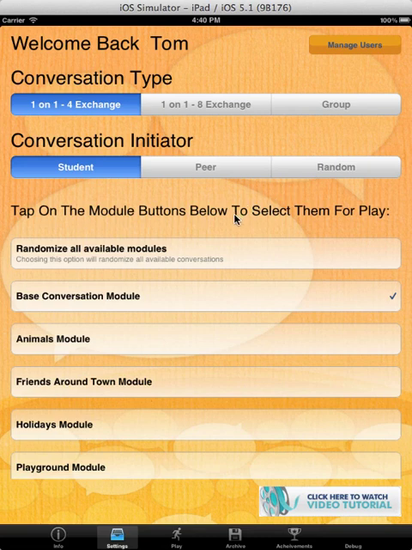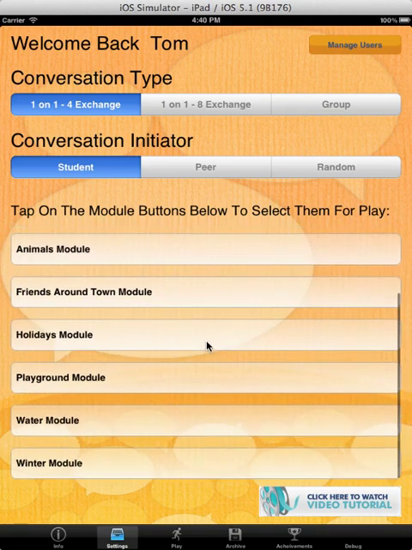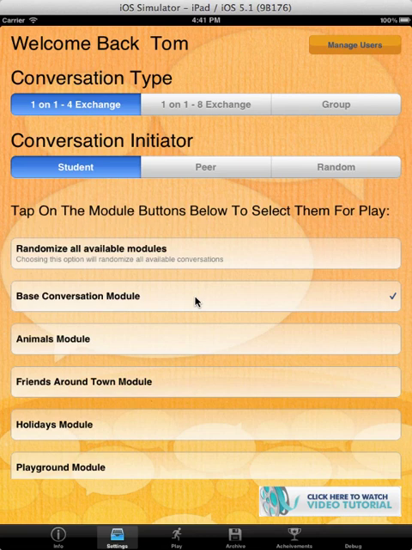The next thing you do is select the conversation module you want to play. The conversation modules are theme-based, with all the conversations in a module revolving around the theme. There are 6 themes: animals, friends around town, holidays, playground, water, and winter. We also have this base conversation module. The base conversation module has 6 or 7 conversations from each theme. There are 20 conversations in each module except for the base module, which has 40. If you select the Randomize button, then the application will randomly choose conversations from all the modules.